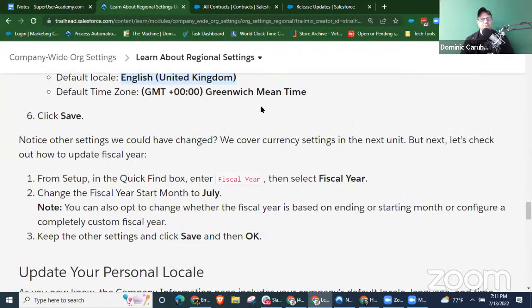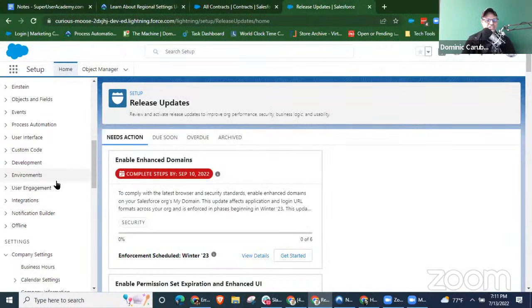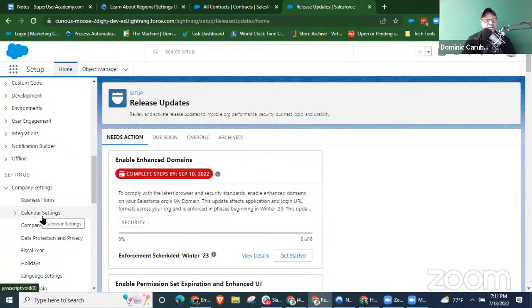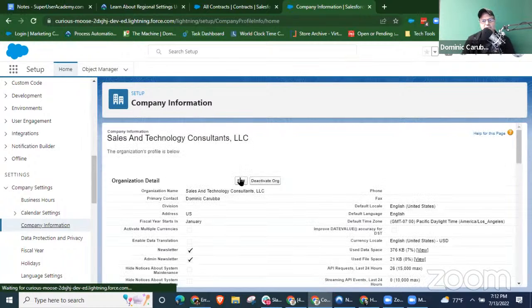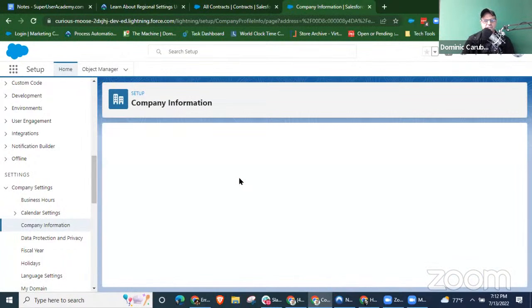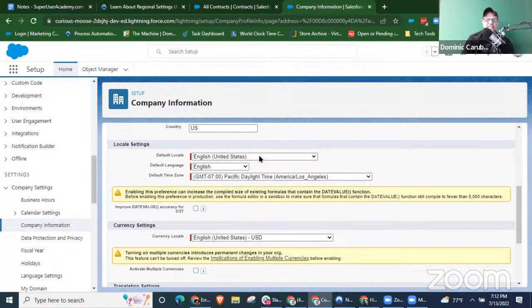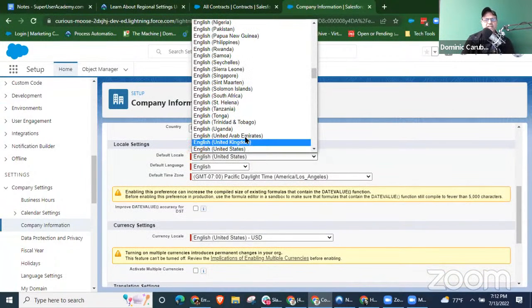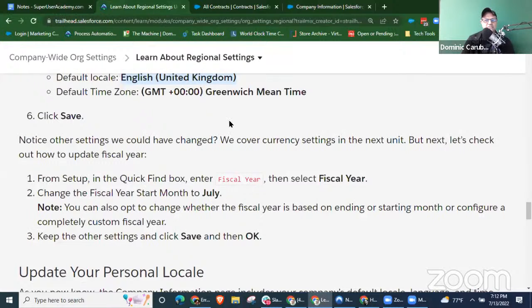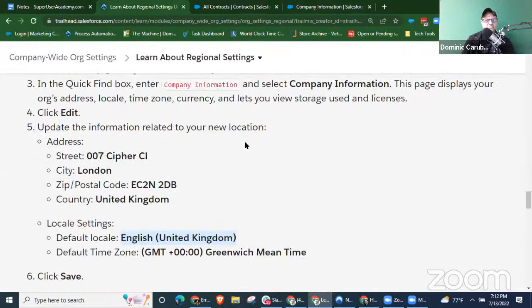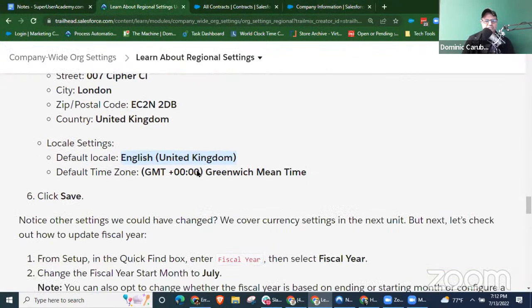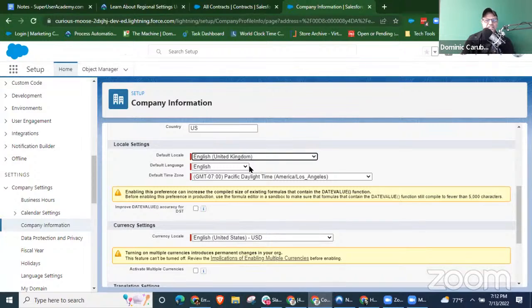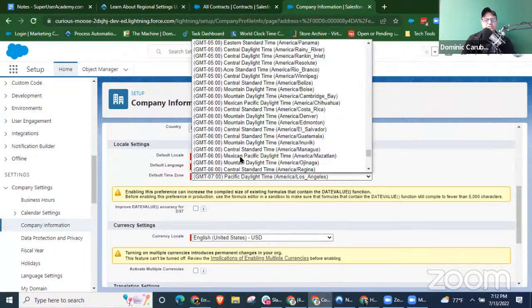So we're going to change some of this stuff in our company information to get it updated. I'm going to edit, and we're going to change the language to UK. Is that right? No? Yeah, I made that up. Do we change it? We don't change it. Oh, yeah, we do. Locale. And then GMT is going to be 0.